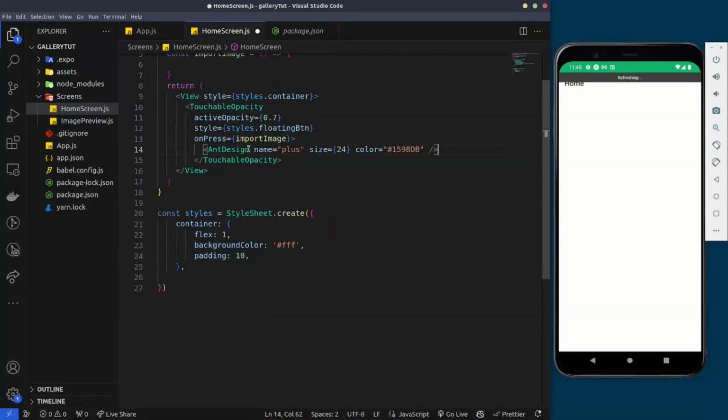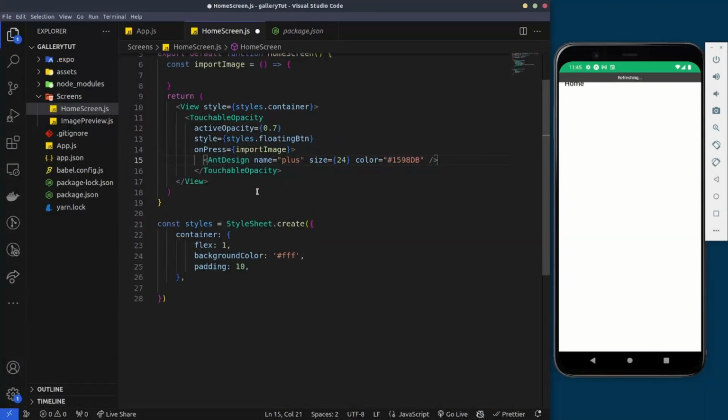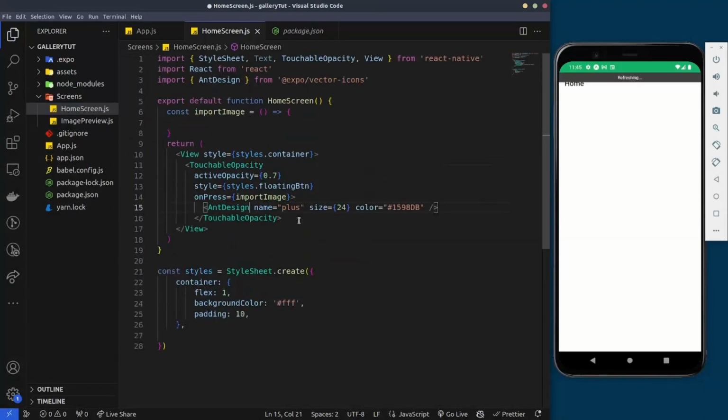So once you have that installed, you're just going to press Ctrl space to open this tooltip, and then you're going to import it. So I have it imported up here. Now we're going to give the styles for our floating button. So I'm just going to select it, and then for the floating button, I'm going to set the position of absolute.